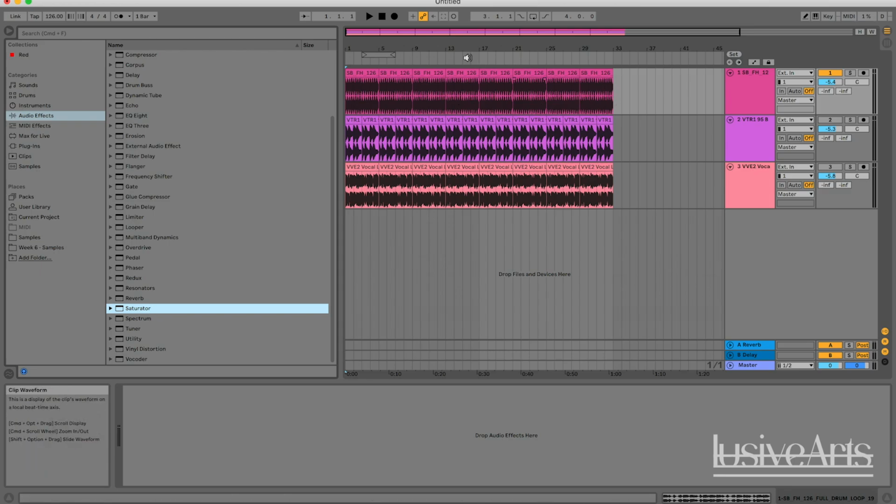So I've got 3 different tracks here. I'll just play these quickly. I've got some drums on the first one, little melody loop on the second one, and then just a vocal on the third. I'm going to demonstrate these effects on different types of sounds just so you can get an idea of what you can actually do with them. So we'll start with these drums up the top here. Now I'm just going to throw a saturator on.